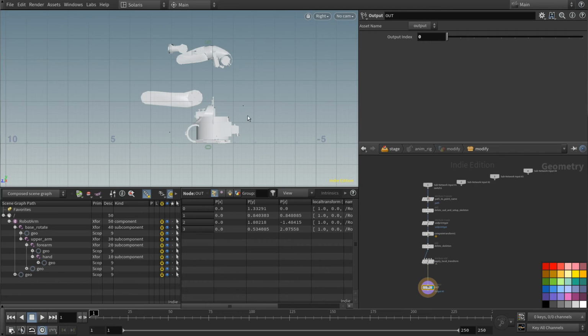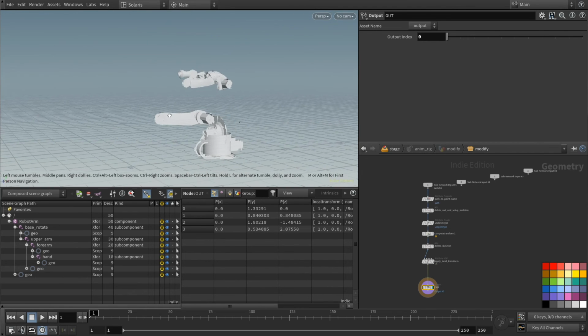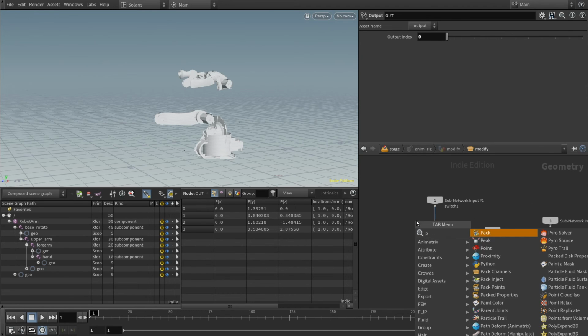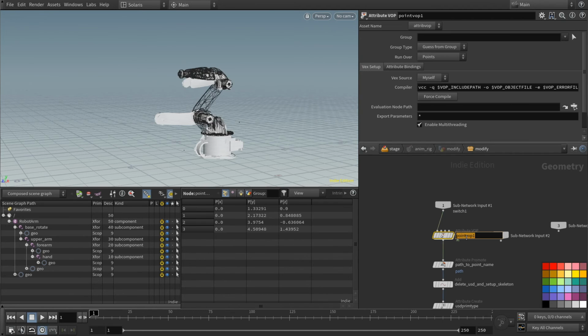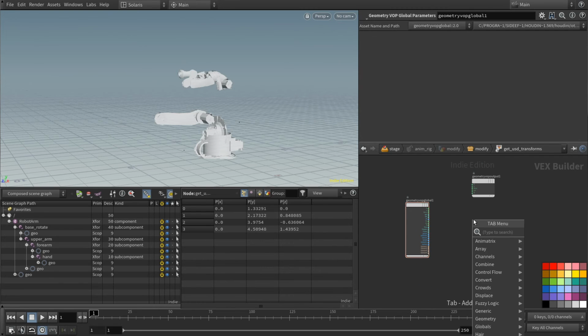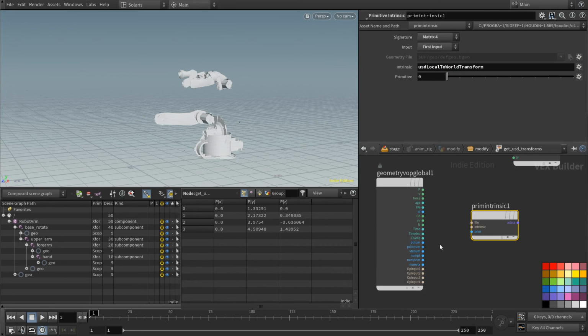You can see now that our subcomponents are in the correct place, but their rotations have been reset. This is because we haven't accounted for their existing transforms. To get those, right at the top of our network, we'll put down a point VOP. The USD transforms are stored on a 4x4 primitive intrinsic attribute called USD local to world transform. So put down a primitive intrinsic VOP, set it to matrix 4, first input, and USD local to world transform, and plug in the prim num.